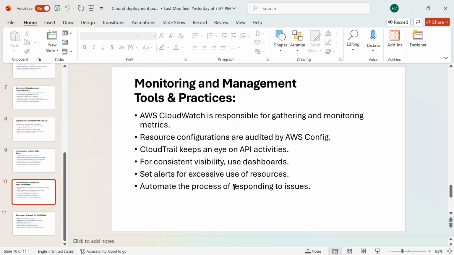Monitoring and management tools and best practices. AWS CloudWatch is responsible for gathering and monitoring metrics, and resource configuration auditing by AWS Config. CloudTrail keeps an eye on API activities for consistent visibility. Use dashboards, set alerts for excessive use of resources, and automate the process of responding to issues.